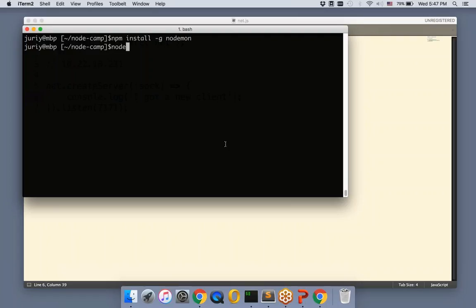What NodeMon does is it will start monitoring the folder that you're in right now. Whenever a single file is changed, it will reload the application. So if you're writing something like a server, and after you finish writing the changes to the code, you always need to Alt-Tab and restart the server, then you're wasting time. So with NodeMon, you can write nodemon net, where net is the name of my script, net.js. It will look at this net.js.